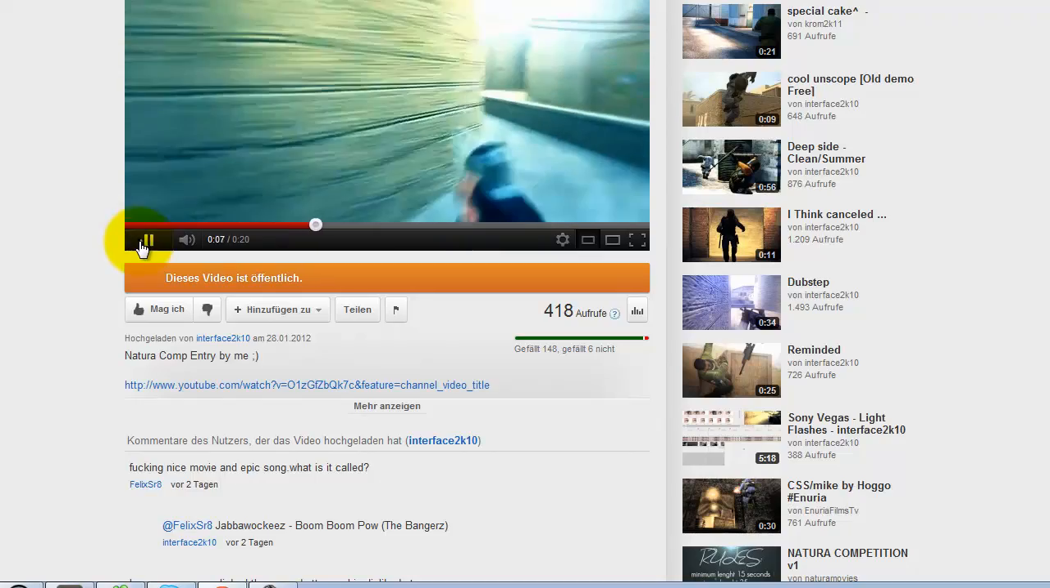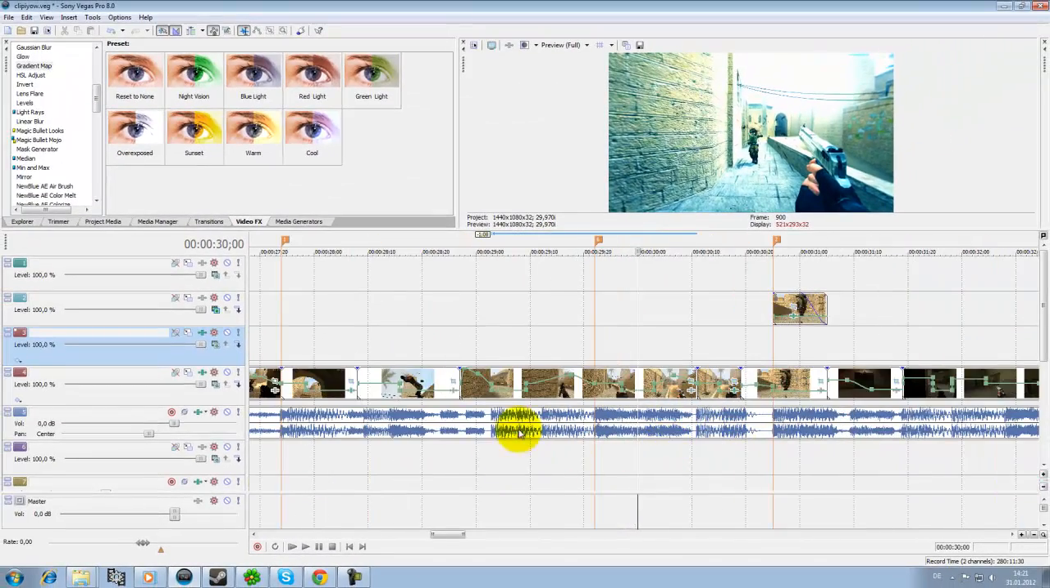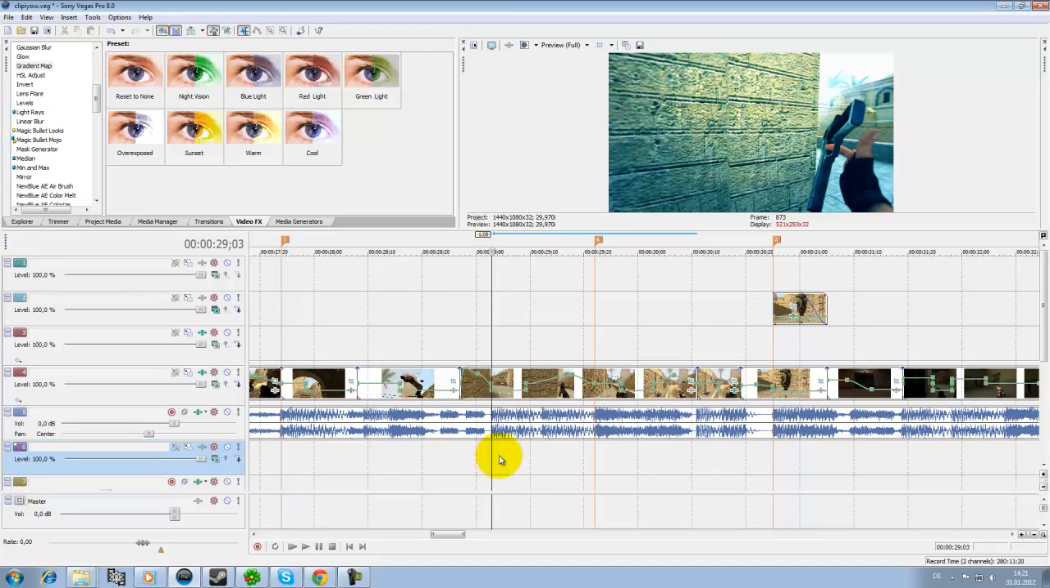It's a Deagle coming out of the Deagle. Pretty short, but it's looking good. Now, let's show you how to do this.